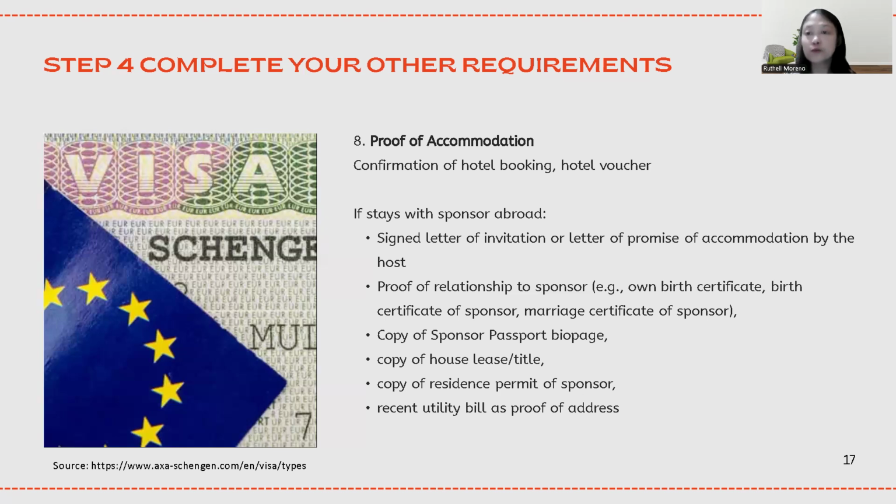Proof of relationship to the sponsor, such as your own birth certificate, the birth certificate of the sponsor, and if you're siblings, the marriage certificate of the parents. Also provide the marriage certificate of the sponsor. And then copy of sponsor passport bio page, copy of house title or land title, copy of residence permit of the sponsor, and then the recent utility bill as proof of address of the sponsor.